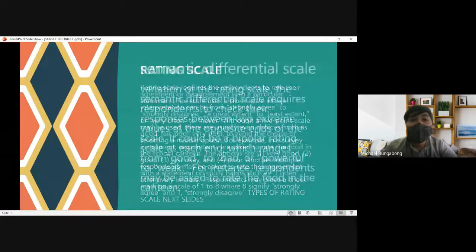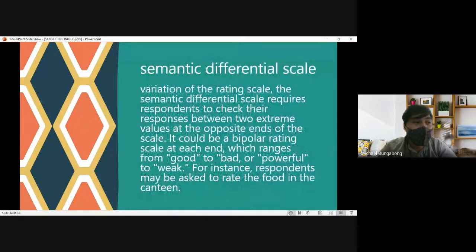Okay, so we do have the different types of rating scale. We do have the semantic differential scale. So saan po ba ginagamit ang semantic differential scale? It's a variation of the rating scale where the semantic differential scale requires the respondent to check the responses between two extreme values at the opposite end of the scale.